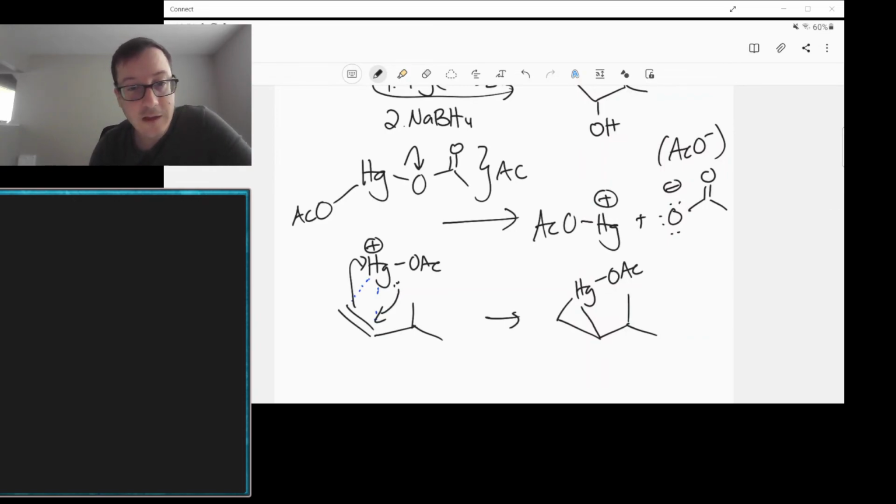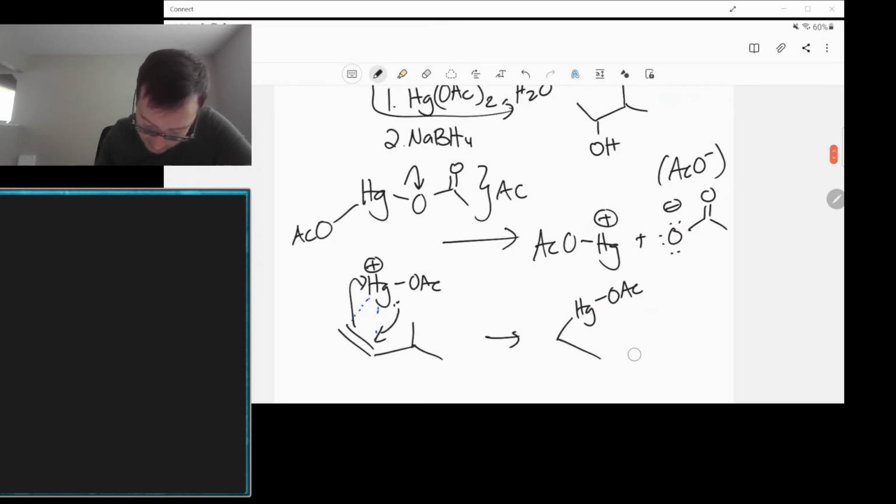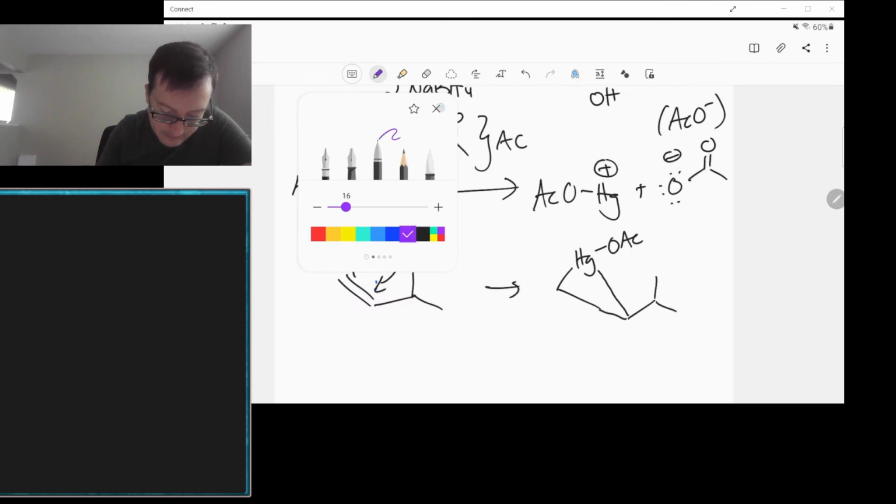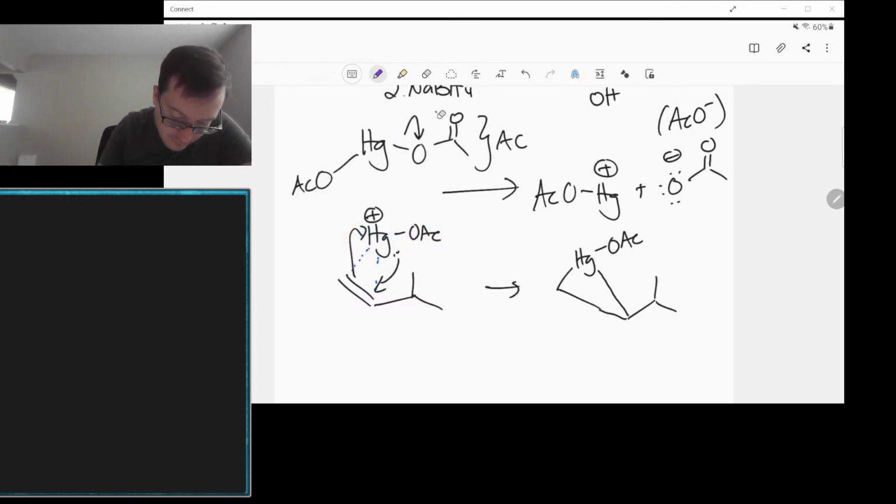So we can see that it's going to form this kind of triangular cyclic compound, and I'm going to make this really exaggerated. So I'm exaggerating this bond, illustrating that we have kind of a weaker bond here.